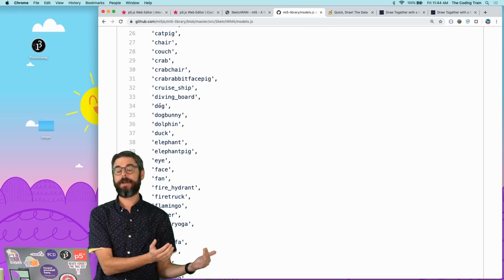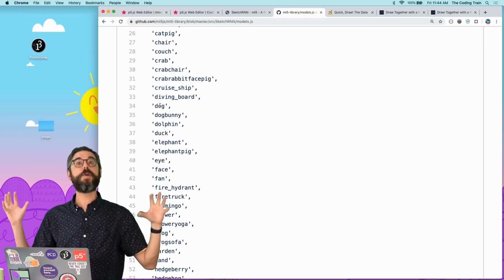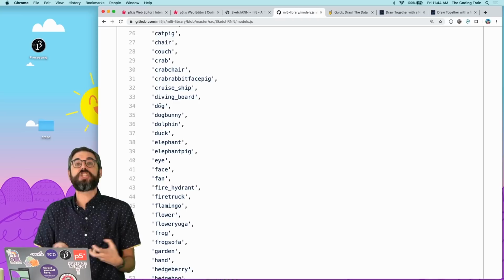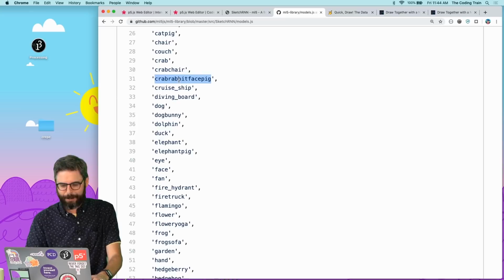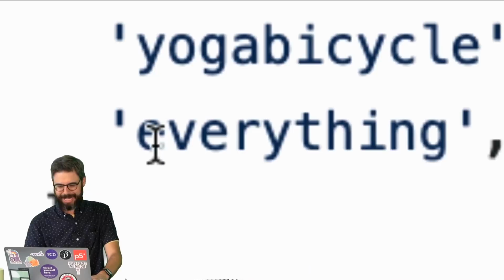The sofa model was trained with drawings of sofa. The frog sofa model was drawings of both without a distinction between the two. So the machine learning model is just learning about paths that happen when you're drawing frogs and sofas. We could try crab, rabbit, face, pig, but I'm just going to enjoy myself and try the everything model.